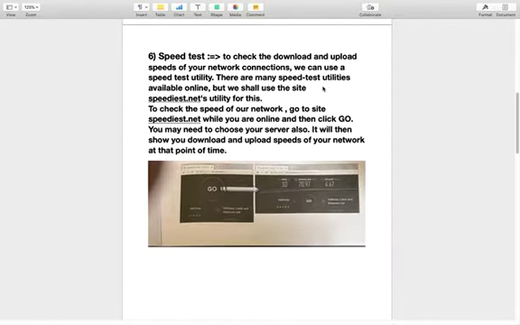Our next command is speed test. To check the download and upload speed of your network connection, we can use a speed test utility. There are many speed test utilities available online, but we shall use the speedtest.net utility for this. To check the speed of our network, go to the site speedtest. While you are online, then click Go. You may need to choose your server also. It will then show you the download and upload speed of your network at that point in time.